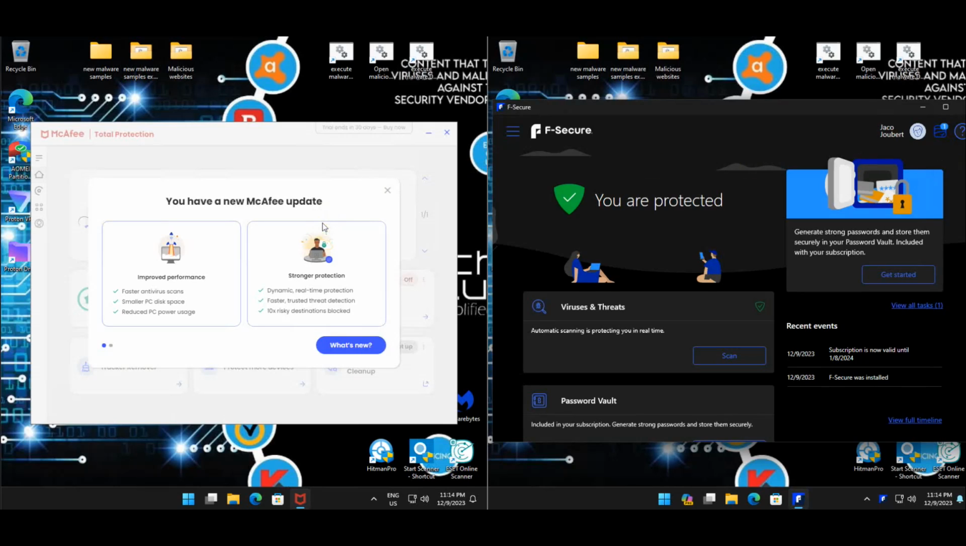Now with McAfee on the left, as you guys can see, the AV itself did do an update, so let's quickly check. This is actually the first time I'm reading this. Improved performance, faster AV scans, smaller disk space, reduced power usage. So I would assume that would also contribute to less CPU usage, because obviously the more CPU usage, the more power it consumes. Stronger protection, dynamic real-time protection, faster trusted threat detection, 10 times riskier detections blocked.